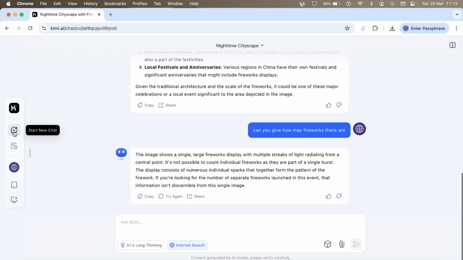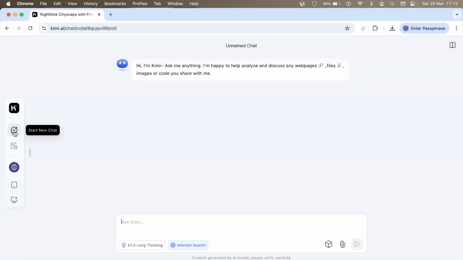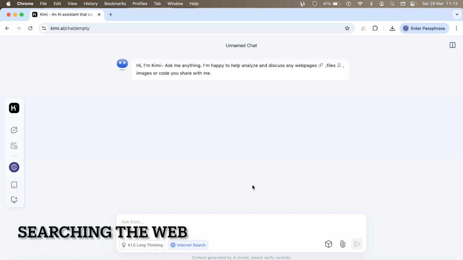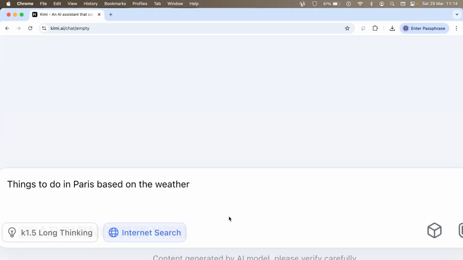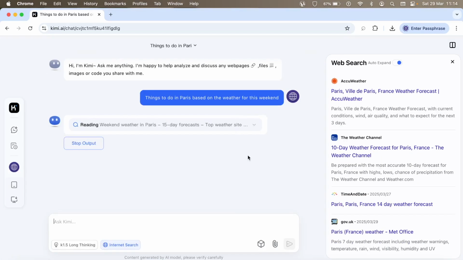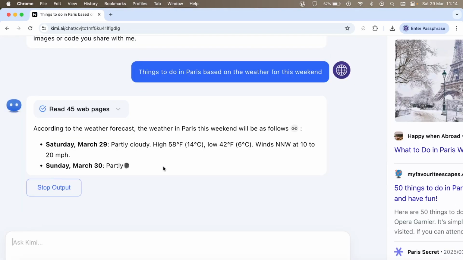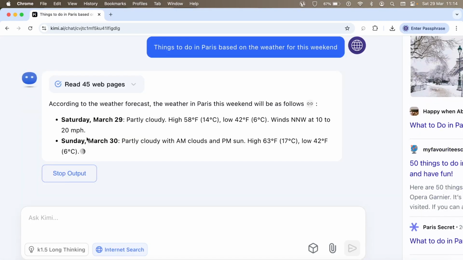In the next example, we're going to look at a web search basically. Let's see how good it is in terms of searching the web, what it can do for us in terms of research, in terms of planning. The first question is we're going to ask it things to do based on the weather in Paris for this weekend. It's using the UK Met Office. Wow, that's really cool that it's that accurate.